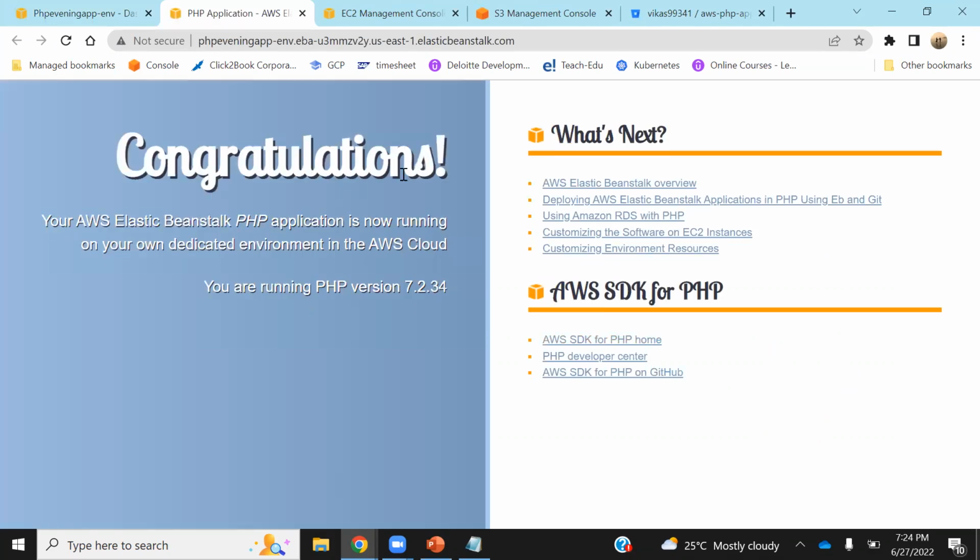So it says, congratulations, your AWS Elastic Beanstalk PHP application is now running on your dedicated environment, on AWS cloud. So you are running PHP 7.2.34. So this is a sample application which I just now uploaded. So this is to check whether the PHP environment is up and running or not. So I saw that if I go to Elastic Beanstalk, I can go ahead and just upload the code. Automatically, the environment will be created for me in the background. I don't have to manually go and configure anything. And that is the beauty of Elastic Beanstalk.